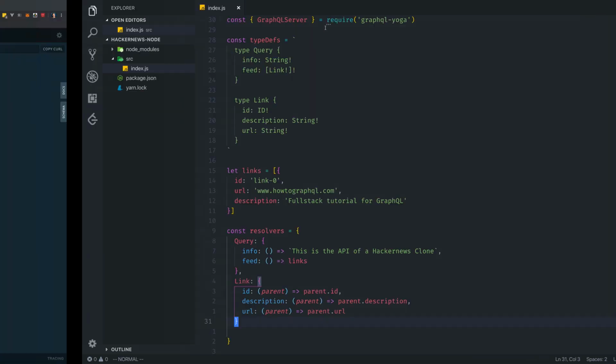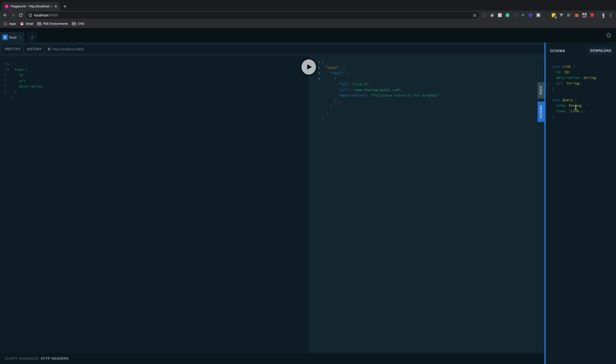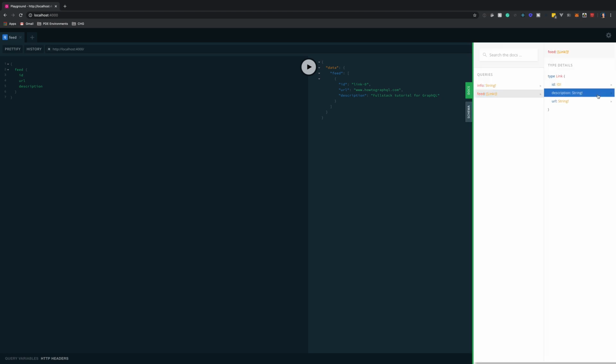So if we go over to our localhost 4000, and we put in our feed, give it an ID, URL, and description for values that we want back. This query is going to return exactly what we declared in our database. And what's cool is over here on the side, we can see our different types, and we can go to the docs, and it'll tell us what each type returns, a string, an ID. Pretty cool stuff in here.